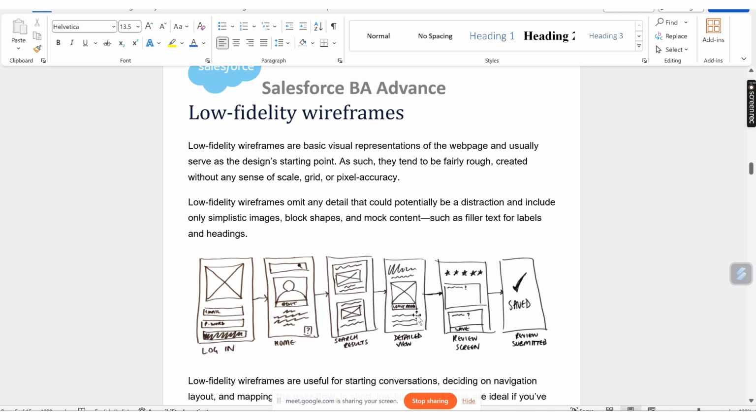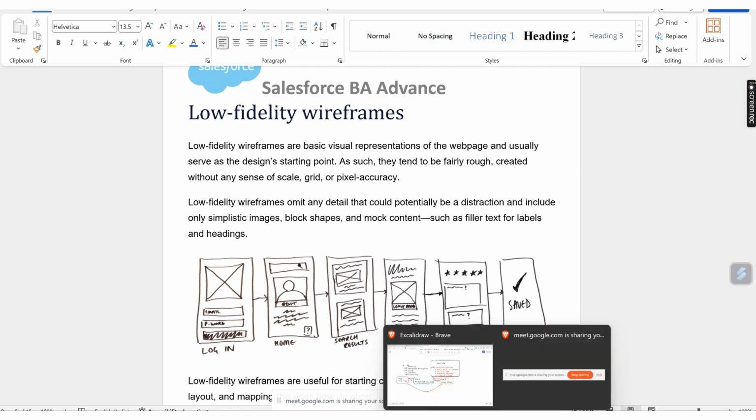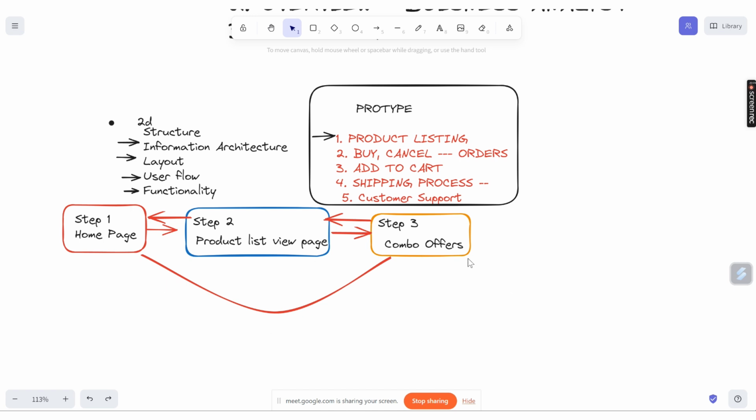Low fidelity means there is just a basic visual representation. You are not giving a lot of details. You are just giving a basic idea of how the product would look like. Now let's suppose I am also creating some steps, right?